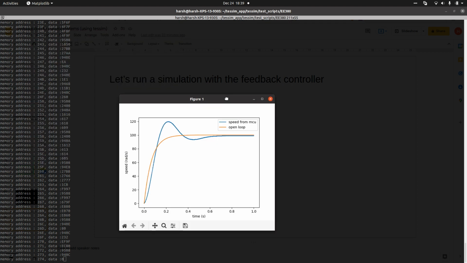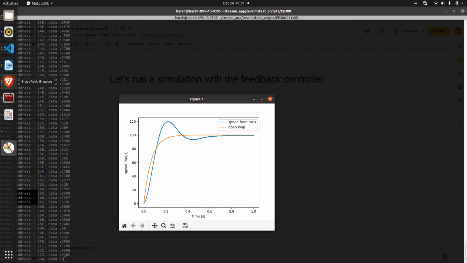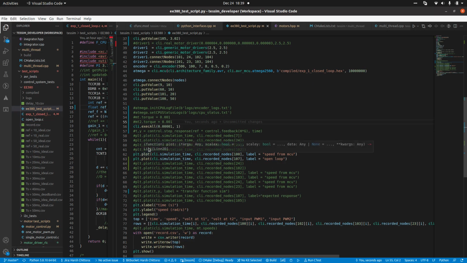So now we have our outputs. You can see without any external torque or disturbance, both of them settle at around 100 radians per second of speed. Our main objective was that even with the torque, the feedback one, this blue one, should settle at 100 eventually. So let's see if that works.